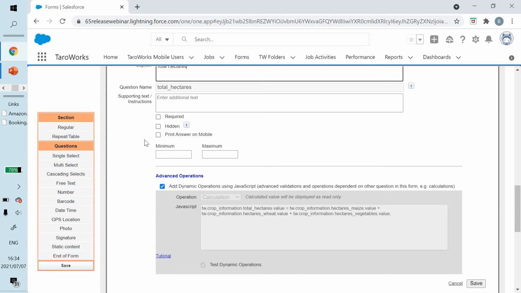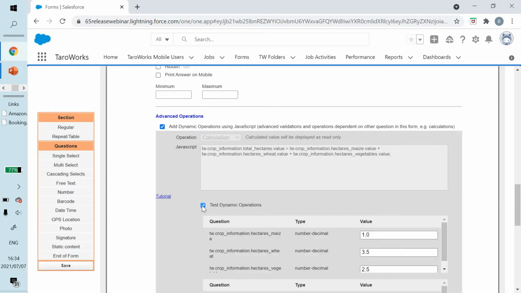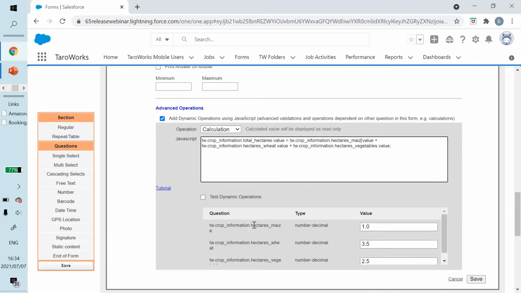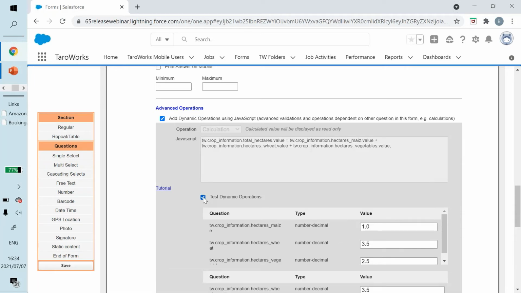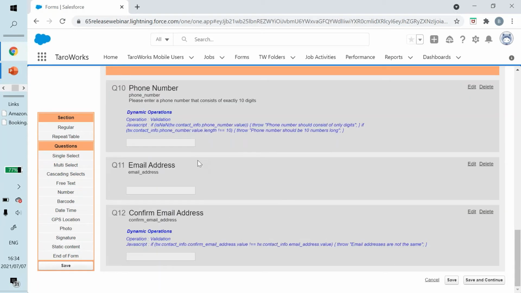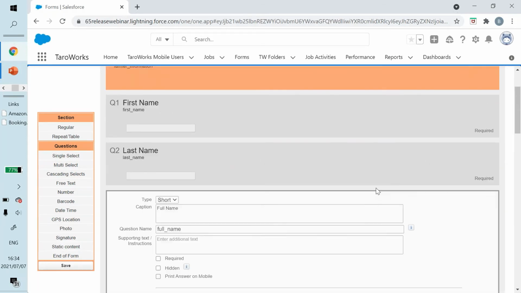Sorry, it is lagging again. Okay, great. So let's say instead of Hector's maize, we leave out the E of Hector's maize. Here you can see before, we can input maize, Hector's wheat, Hector's vegetables. If I now click on test dynamic operations again, sorry, my internet is lagging. Let's try it with a little bit more of a simple one.